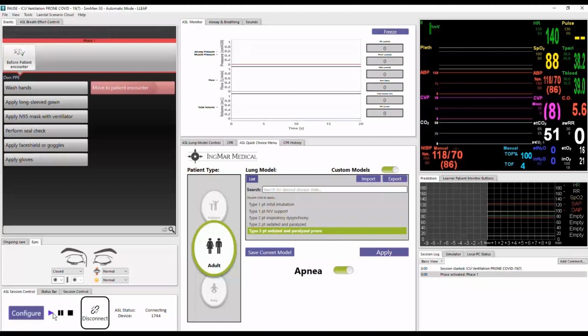Once again, we're going to go through the same process of connecting the ASL 5000. We have a tip sheet on this also in the scenario files. Once we are connecting and it's saying simulating, we can start through the scenario.